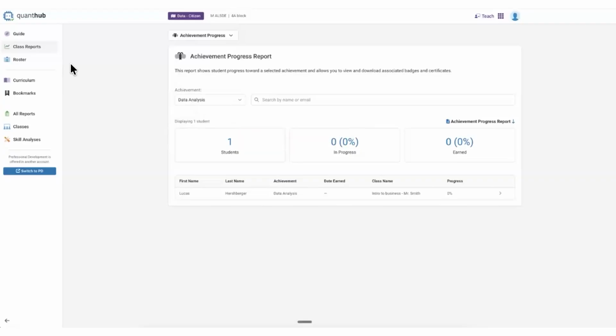So pretty cool way. We have teachers that download certificates all the time and put them on their wall. It's a pretty cool win, especially if you aren't a CTE teacher. Like, hey, we're doing really relevant stuff in my math or science class. So check that out. Pretty cool. If you ever need help, let us know.